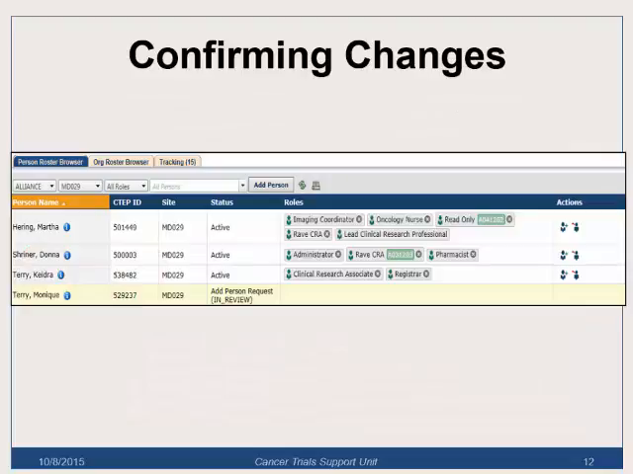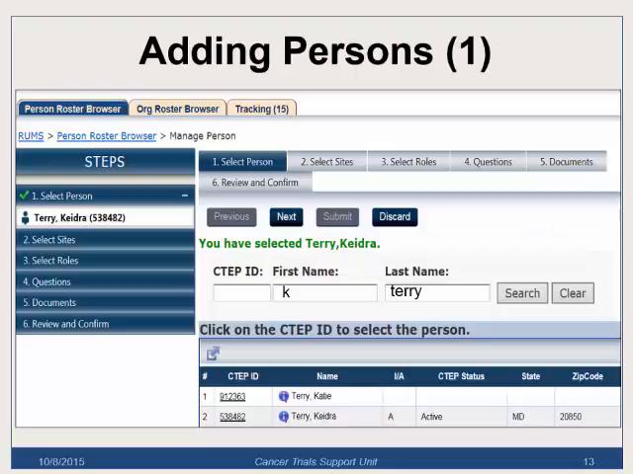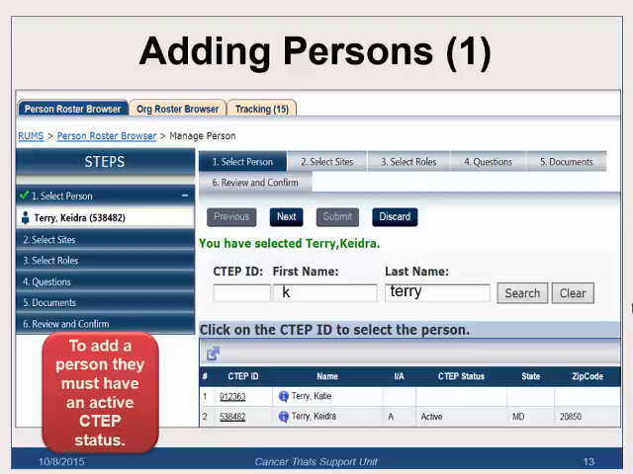Okay, so you can confirm your changes right here. You can see now that Donna Schreiner has been added as a RAVE CRA for A031203. Now, to add a person, you click the Add Person button, and then you would walk through finding the person you would like to add. And to add a person, they must have an active CTEP status.